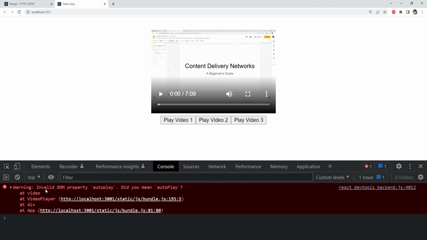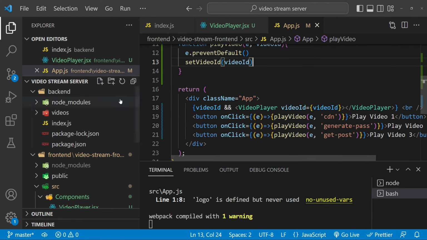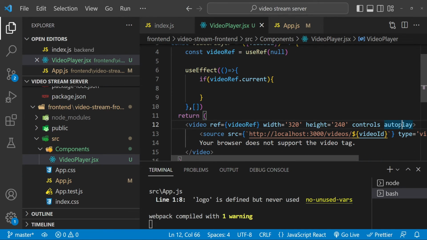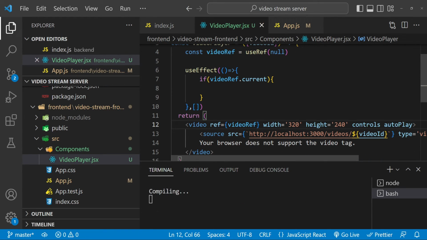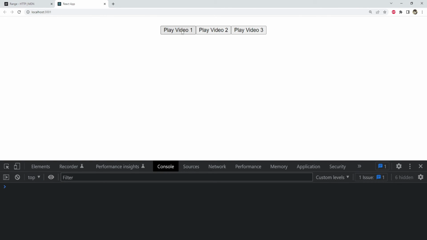Now let's click on any of the buttons. So it says invalid DOM property autoplay. Okay, so we have to set the P as capital. All right, so let's open up our video player and then P capital. Let's save again. All right, I'm going to refresh this page. Now let's click on button 1.